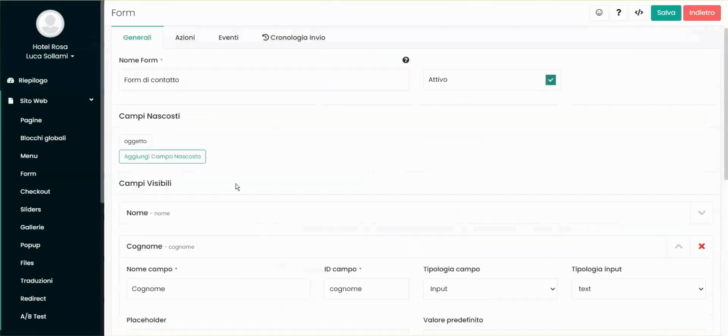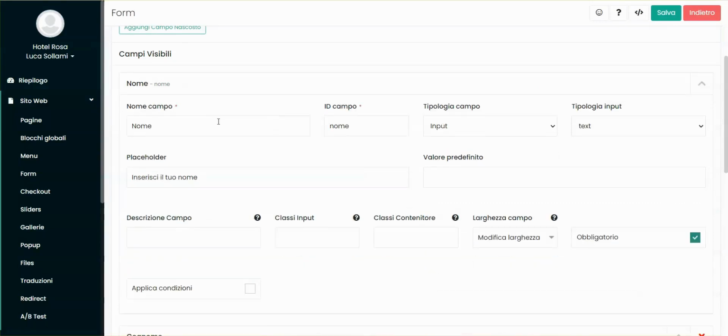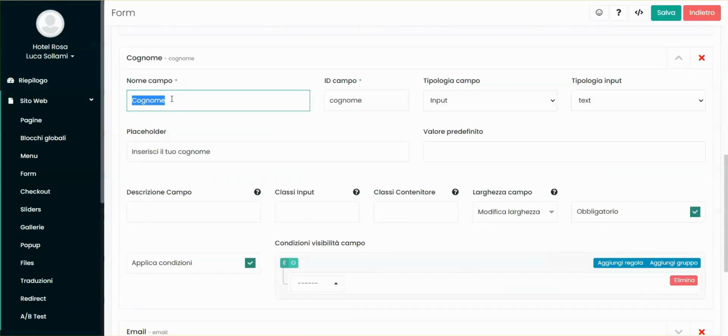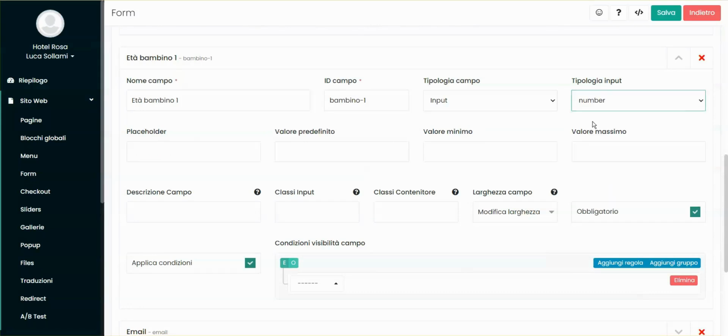If we want to do a test, we see that instead of the first name field, we enter children. We set it as a number type, enter the number of children. This is the suggestion. We make the last name field become child age 1. As the ID, always very important, we put child 1. And as for age, indeed, we can always set it as a number type, enter age, child.